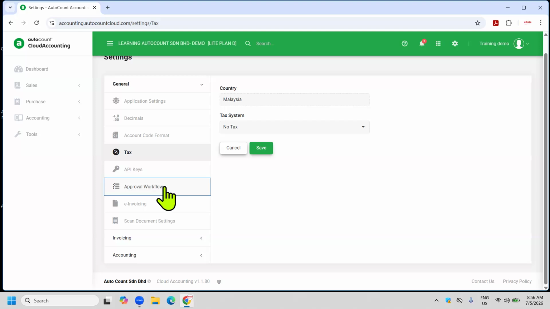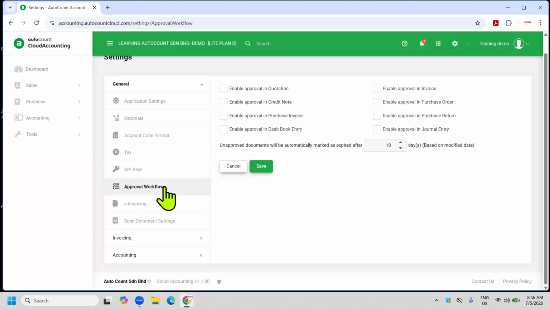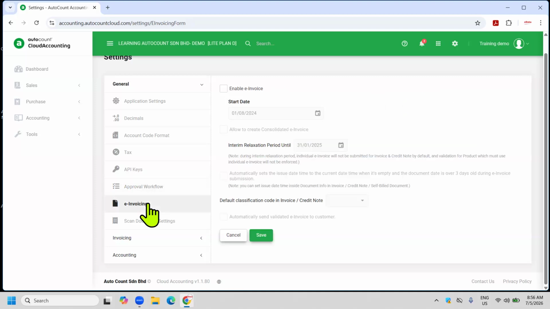And then we have the approval flow. Okay, for this one, that is only applicable for those who are in the network and for those who are using it for e-invoicing. So here e-invoicing is already inside the system. So if you are running the system and it comes to a time whereby you are going to issue out e-invoice, you can come here to enable it and put in the start date, right? So or later you can come back to us, and we also can scan document settings.